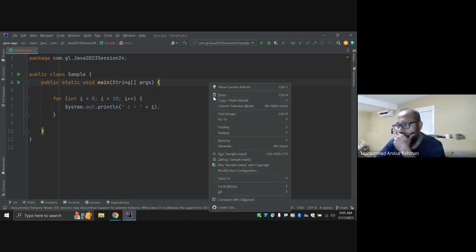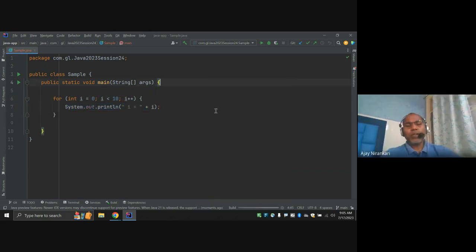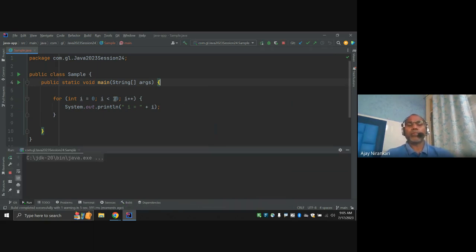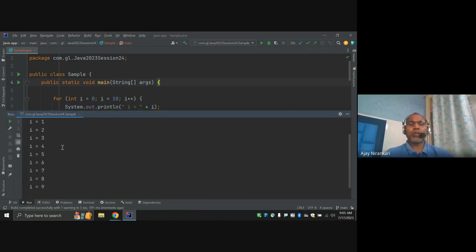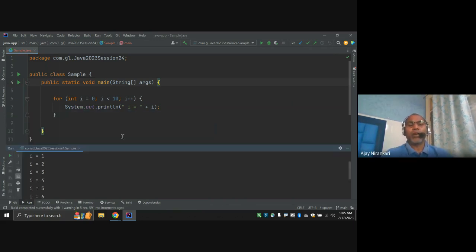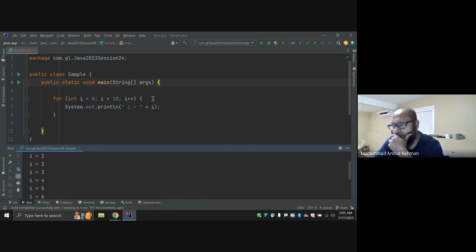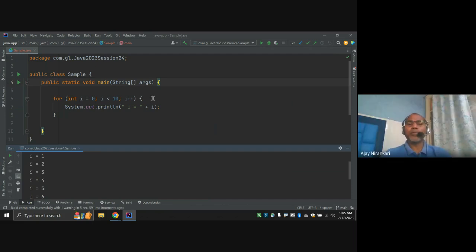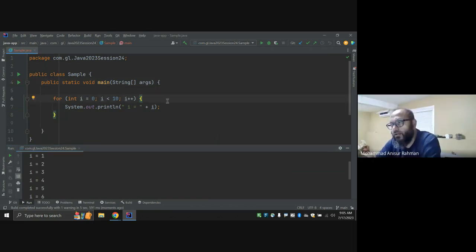But let's say I don't want this loop to run 10 times. I want this loop to run only 5 times, or 6 times, or some random number. Maybe sometimes 3 times, sometimes 2 times.